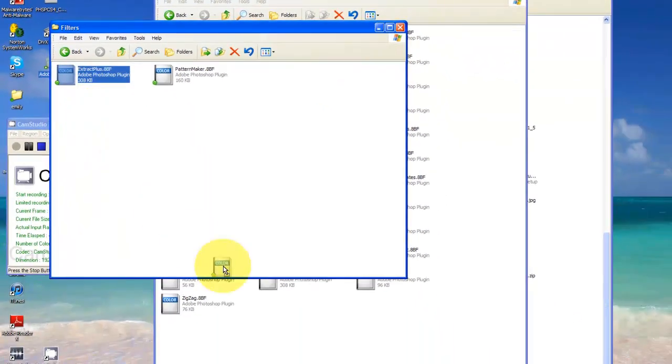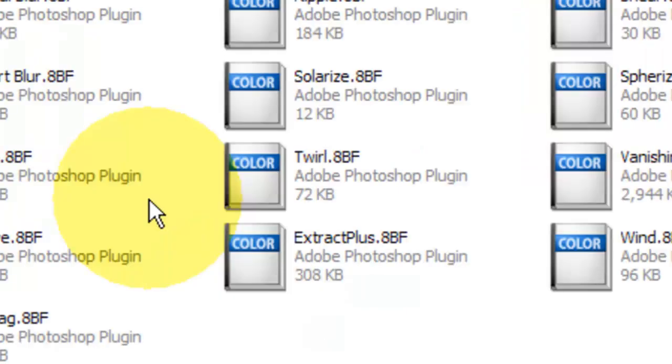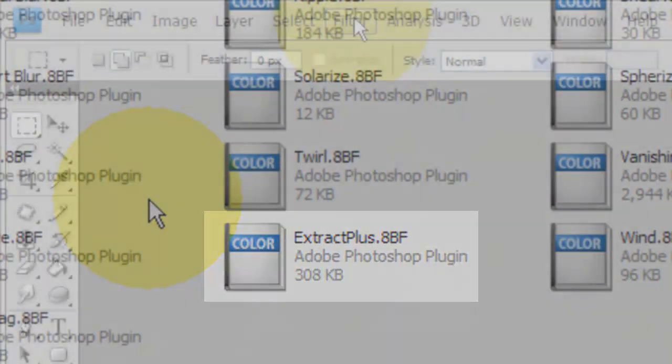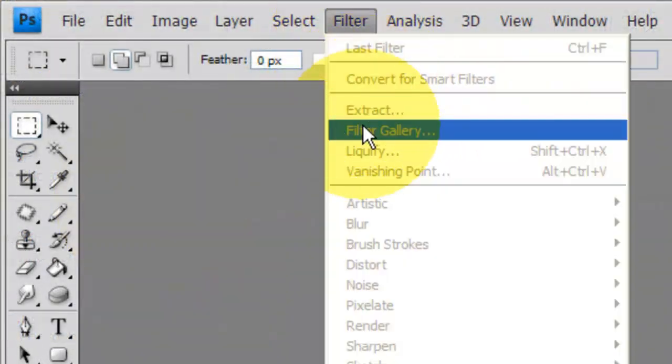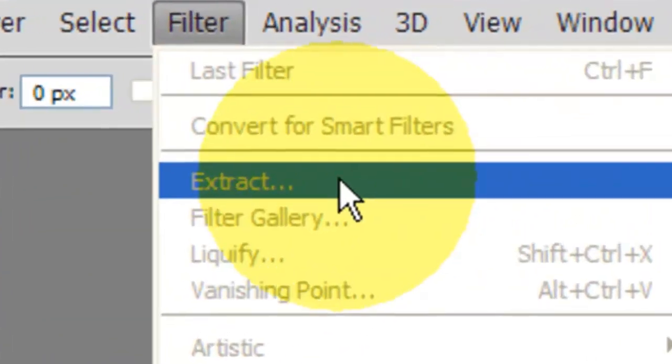Now drag the Extract Filter plugin that we downloaded into the Photoshop Filter folder. And there it is, Extract Plus. And if you open up Photoshop and check Filters, there it is, Extract.